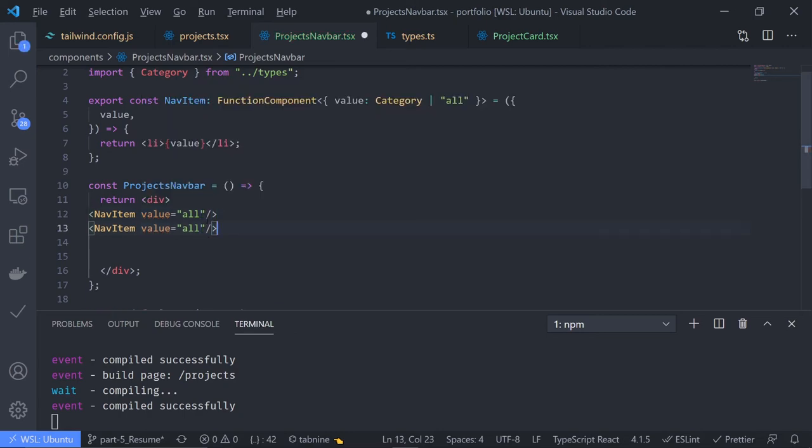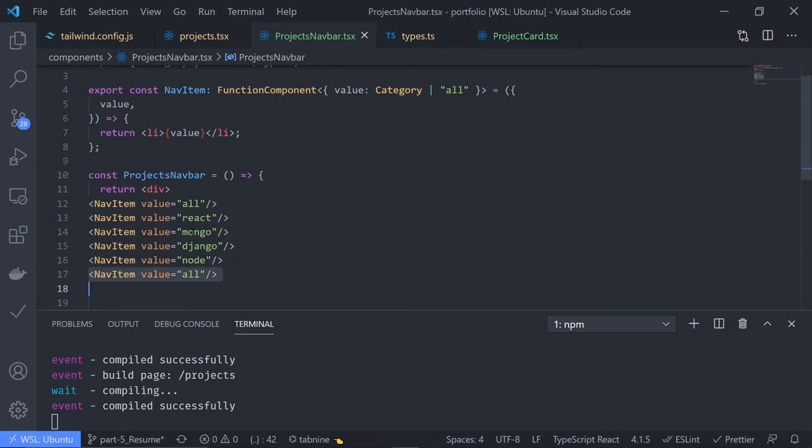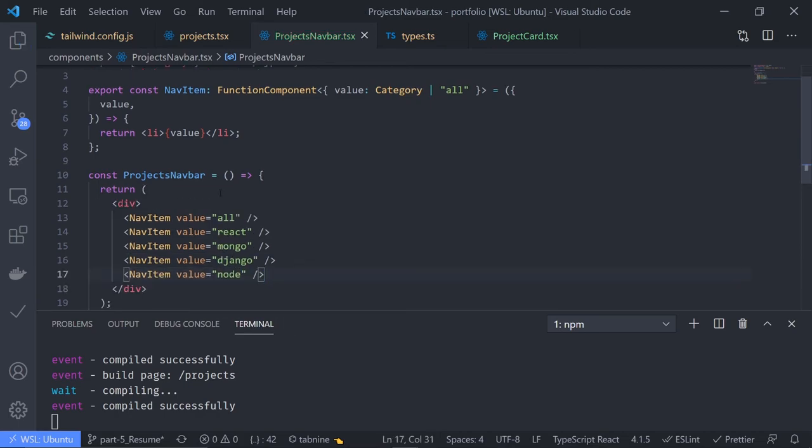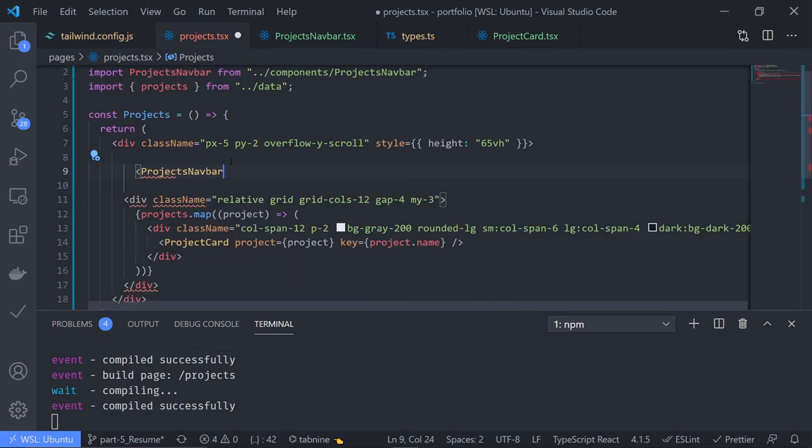Okay, fine. Just copy this, copy this, copy this, copy this, copy this. Just change this to React. Then this is Mongo. Then this is Django. Anything else? Node. And remove this all. Cool. Save this. Nice. So just go to projects.tsx and import this project's navbar. Remove this nav, we don't need that. Project's navbar. Oops. Save this.